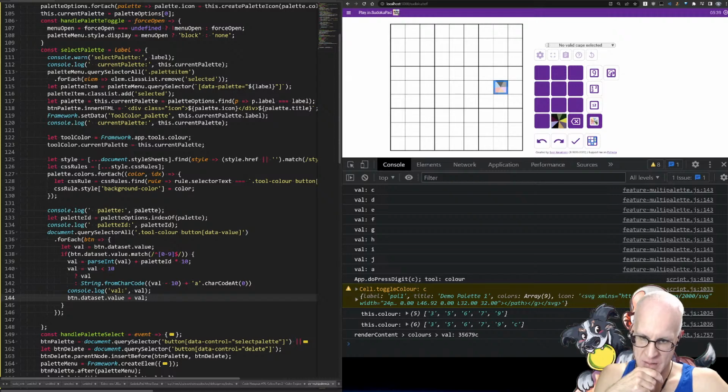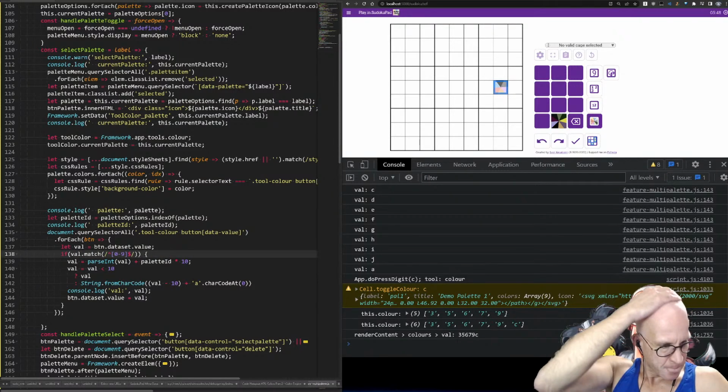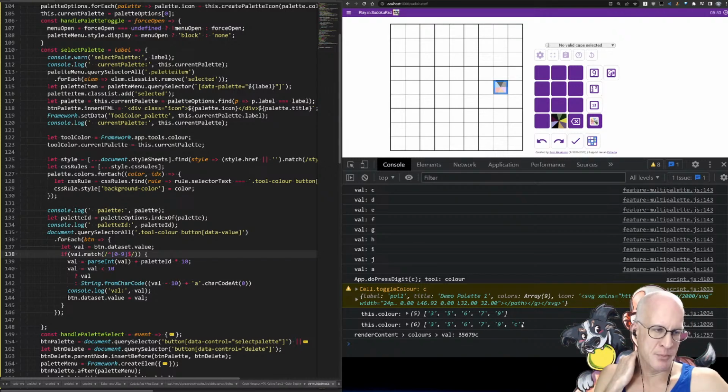One, 3, 8 can use val. Yeah. So now we actually applied C as a color. Now the question is, how are we going to render that out?